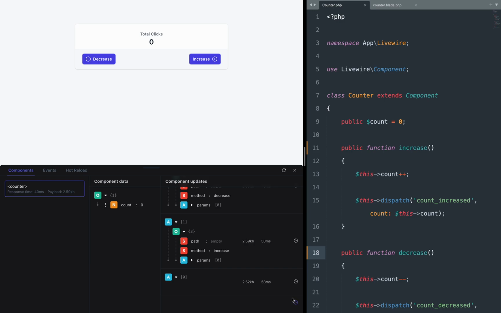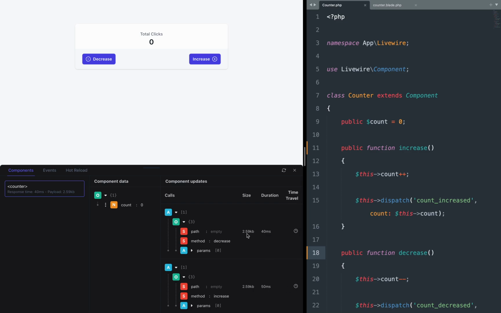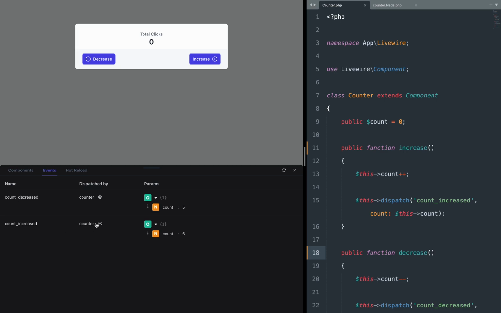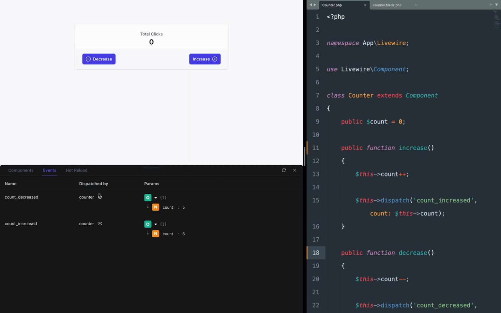Now that's not all. If we go to the Events tab, we can see events that are being dispatched by this component. If we click increase, you can see that we dispatch an increase event, and vice versa when decreasing. We can also see the event data that is associated with the event, so we can actually see the count that is being logged. And if we hover over the component name, we can see the component being highlighted on the page.